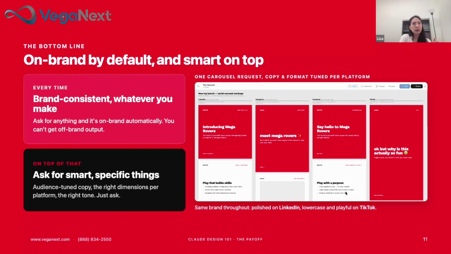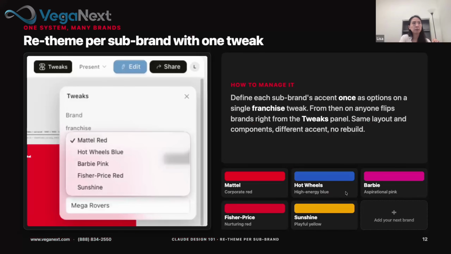So we'll also show this. You are able to, if you have sub-brands, have different variants. So this means that, for example, we'll show what it looks like with Mattel. They have Barbie, they have Hot Wheels, they have different color schemes. Claude makes this very simple to hop around through the different ones. And I'll show you what that looks like.